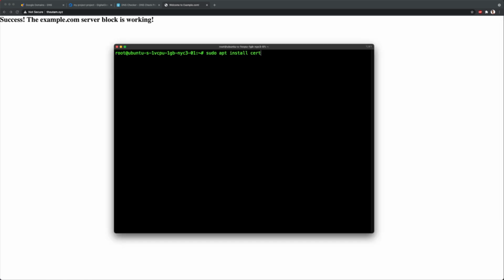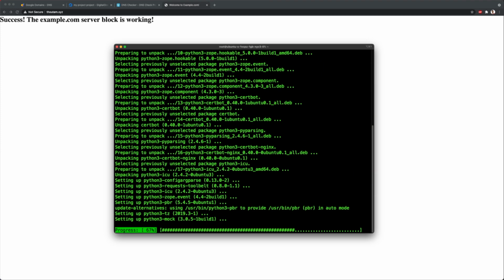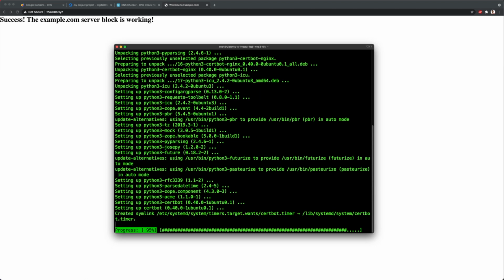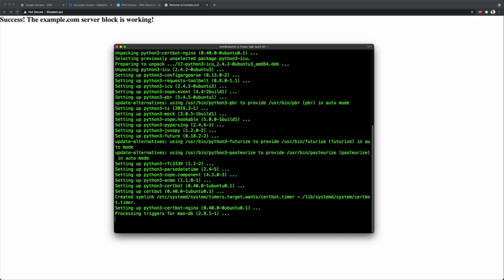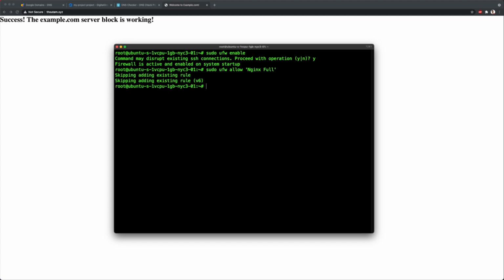Next, let's install Certbot, which is an application that will automatically manage getting SSL certificates from LetsEncrypt. Then run sudo ufw enable to set up a basic firewall. Allow NGINX in our firewall. Also enter sudo ufw allow ssh. Then check the firewall status to make sure the rules have been added.